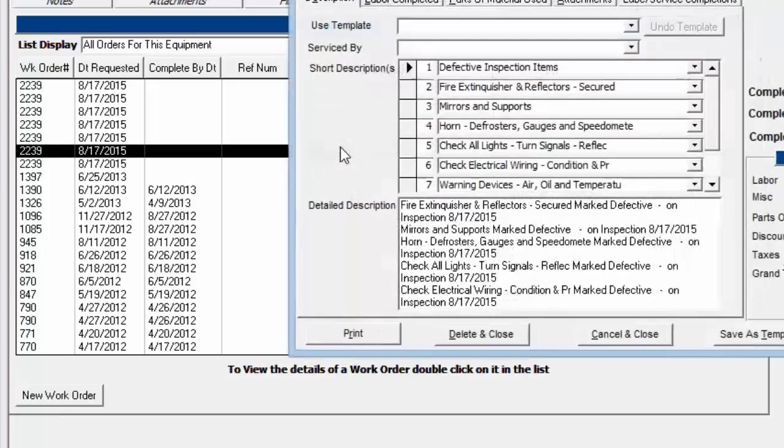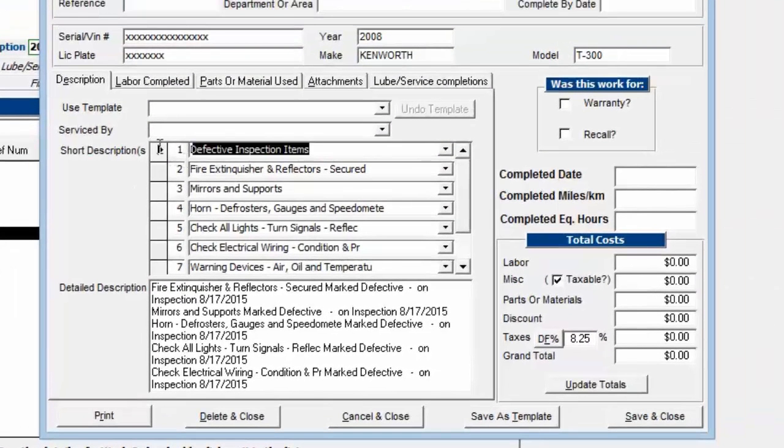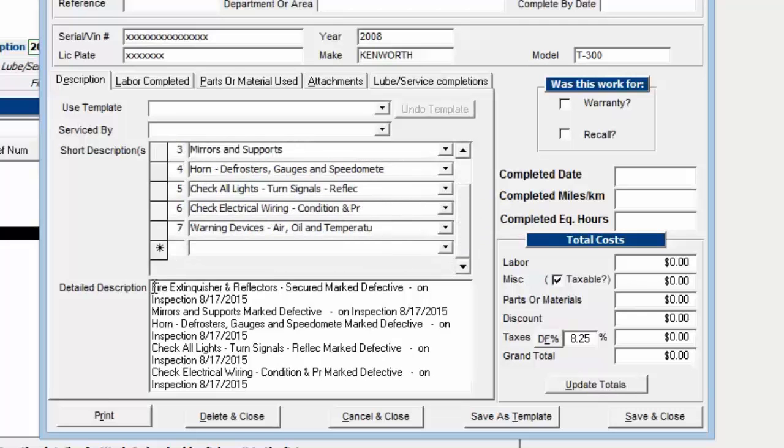Previously I had just added defective inspection items to the short description, but now each defective item will be in the short description, and they're also going to be down here in the detailed description. Down here it's going to tell you which inspection it was regarding and the date it was inspected, and it will also let you know if there are any notes next to that defective inspection item. So that's what we're doing on that.